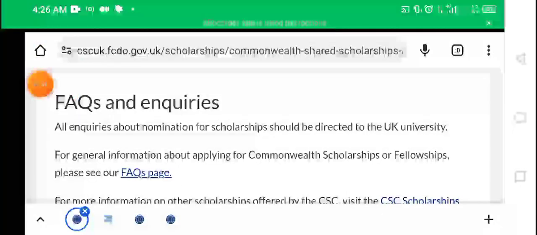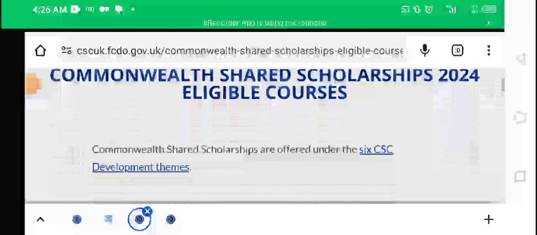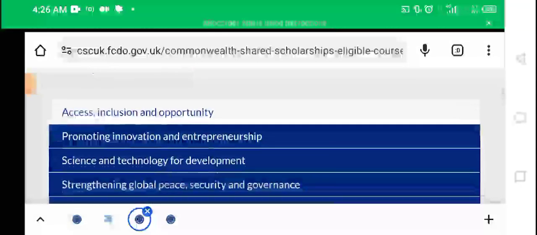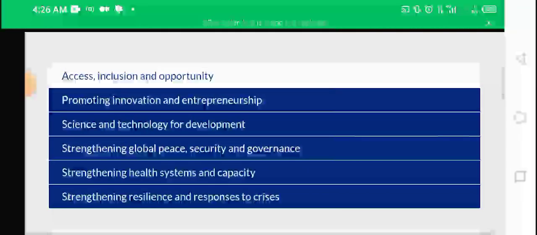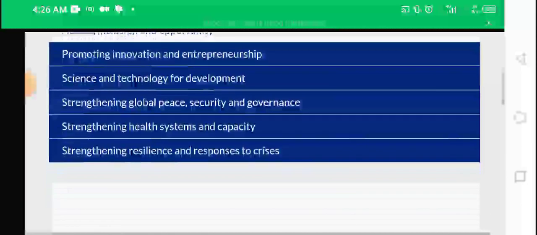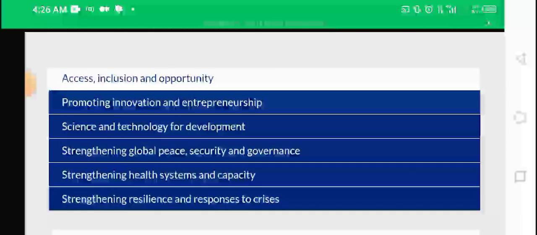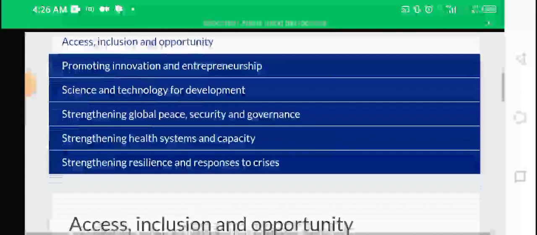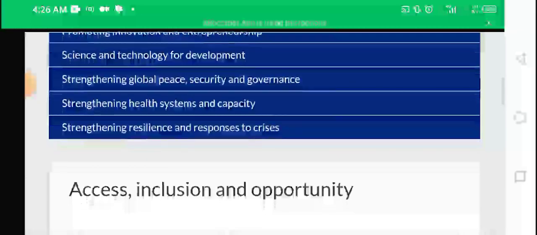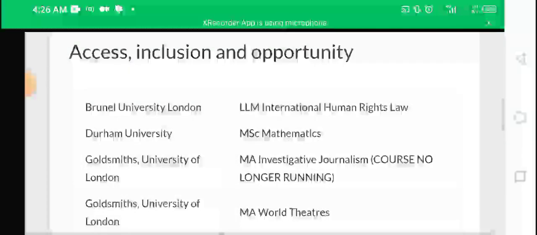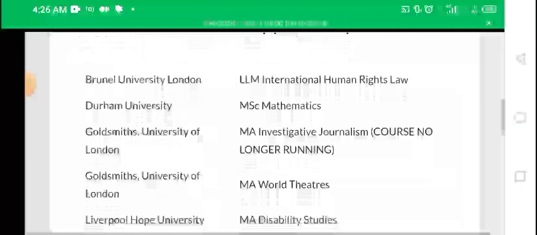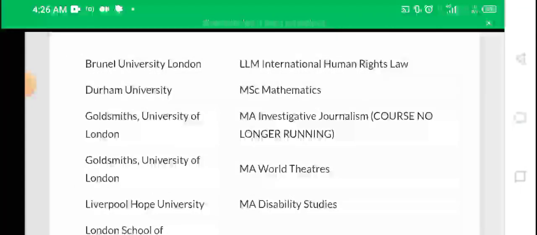So we have these courses, and you can see under the 6 thematic areas, they have access, inclusion, opportunity. If you click on it, it is going to open for you, but I don't want to click on this. You have promoting innovation and entrepreneurship. You have science and technology for development, strengthening global peace, security, and governance. You have strengthening health systems and capacity, and strengthening resilience and response to crisis. Access, inclusion, and opportunity. These are schools that are offering some of them, and the courses they are offering. You can see them.